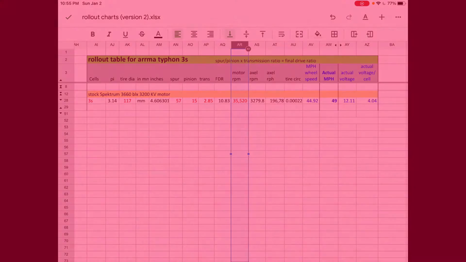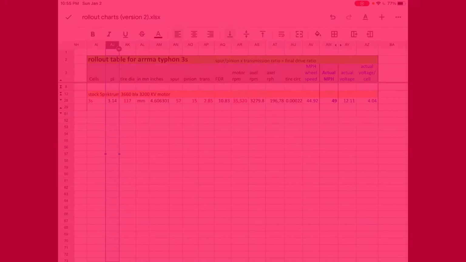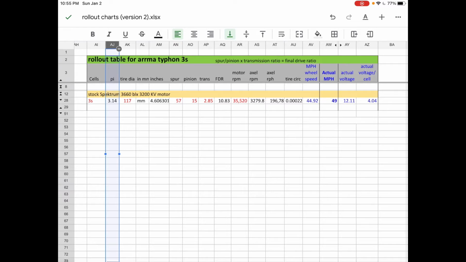Now let's take a look at the black cells. First black cell is pi. We need that because we're going to be working with circles and circumferences. The next cell is just a conversion of tire diameter to inches. Typically you're going to get that in millimeters, so this is a conversion to inches.